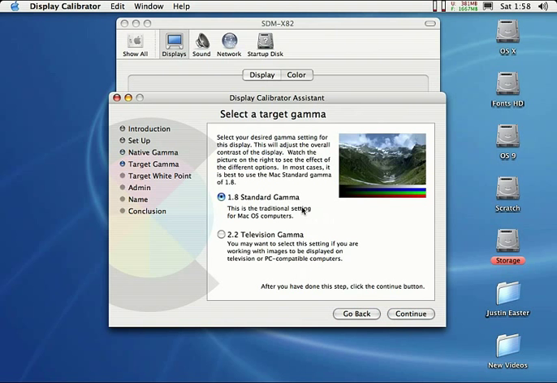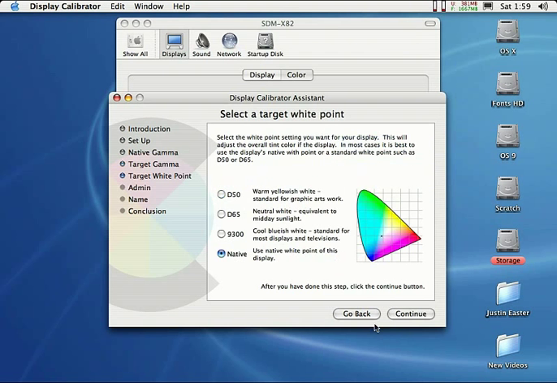All right, now we come up to another target gamma selection here, okay? If you're doing stuff in Photoshop, keep this on 1.8 standard gamma. If you're doing some television, post-production video work, and you only have this monitor for an independent production display, then you might want to use the 2.2 television gamma. But most of us are going to be using this 1.8 standard gamma for doing graphics and things like that. So go ahead and leave it on that. Click Continue. All right. And it'll ask you what you want for the white point. Okay, let's go ahead and select native for the white point, and then go ahead and click Continue.